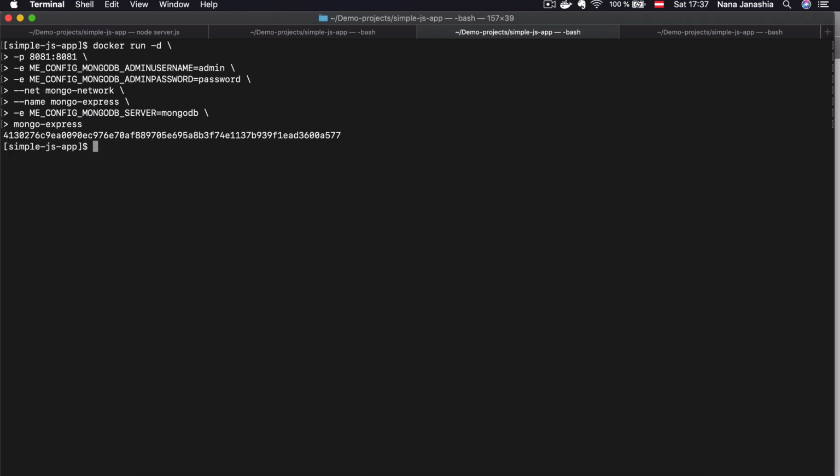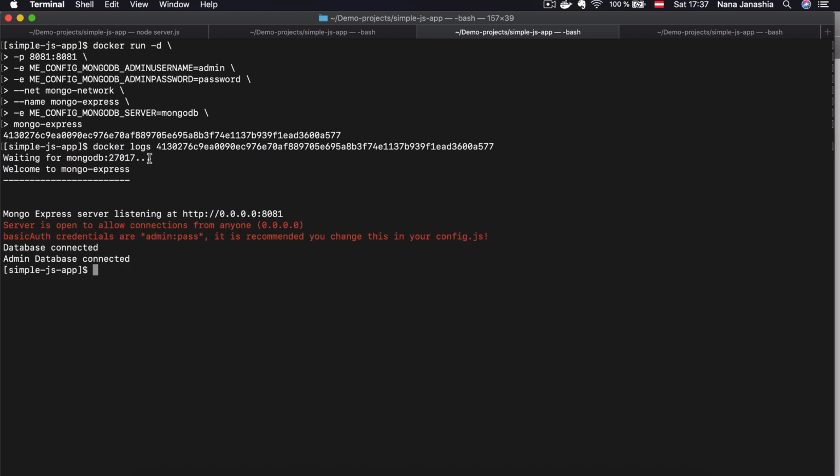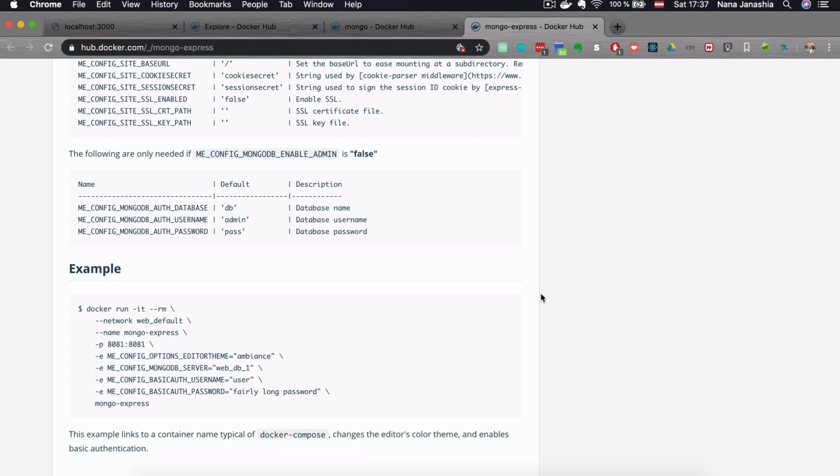So let's run it, and just to make sure, let's log the container and see what's happening there. Waiting for MongoDB. Welcome to Mongo Express. It looks like it connected successfully. It says here, database connected. And Mongo Express is available at port 8081. So let's check Mongo Express out at port 8081.